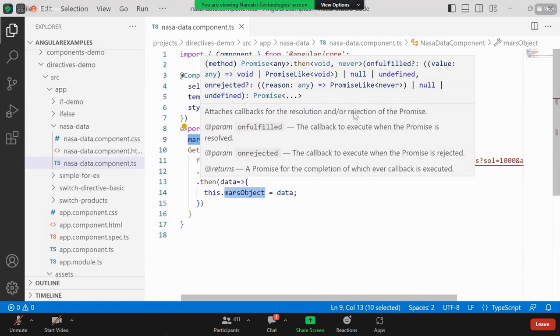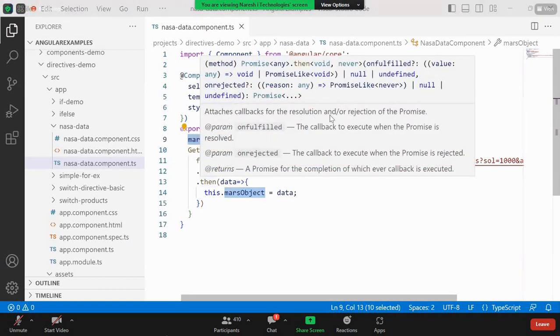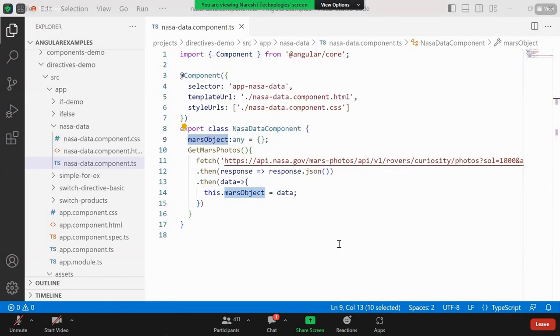That is where you can see: attaches a callback for the resolution and or rejection of the promise. The callbacks to execute when the promise is resolved. I will tell you about promises and observables later. Yeah, this is an arrow function. You should learn that from JavaScript. I can't do anything about that. Yes, it is mandatory to provide then to fetch the data.